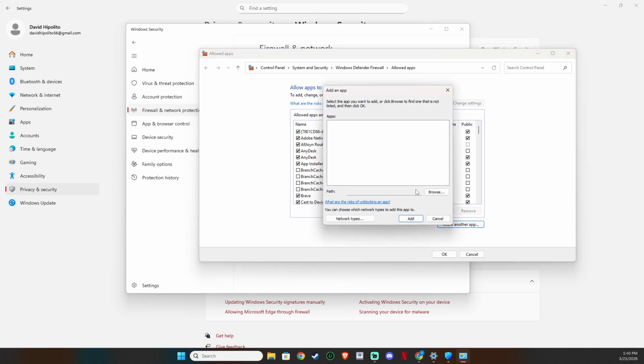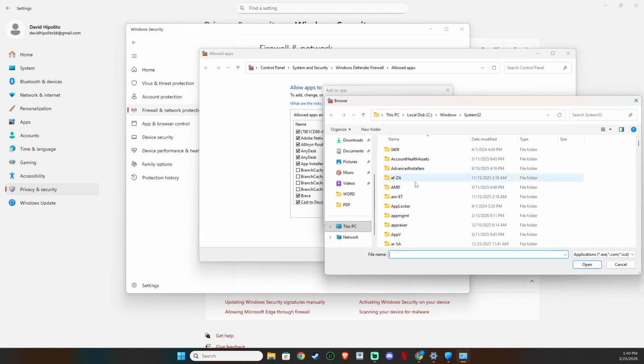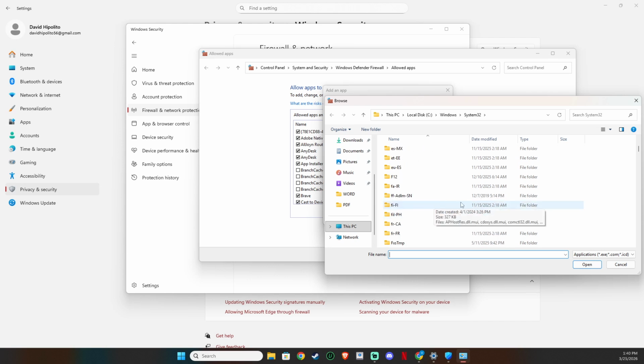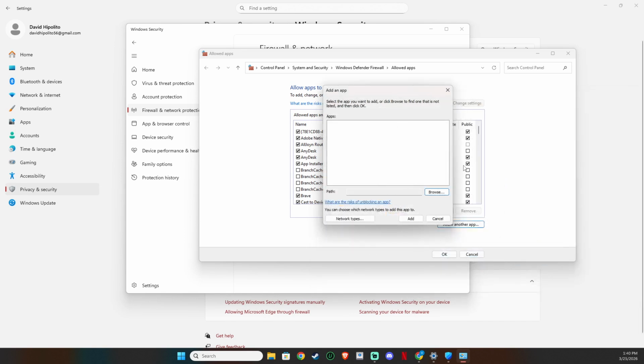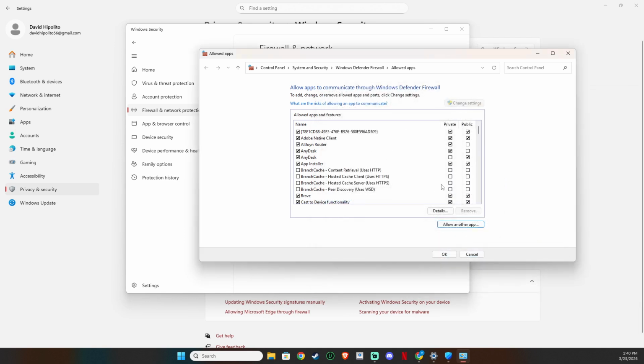Private applies to trusted networks like your home or work Wi-Fi. Public applies to places like cafes, airports, or hotels. Enabling both ensures the app works no matter where you connect. Keep in mind that allowing an app on public networks can increase exposure, so only do this for software you fully trust and actually need to use on the go.